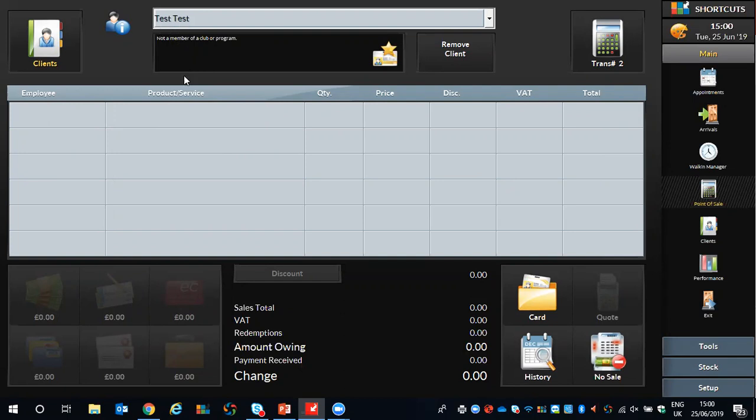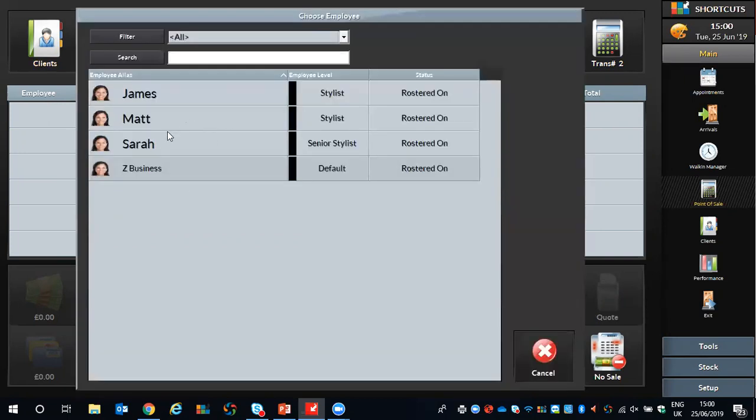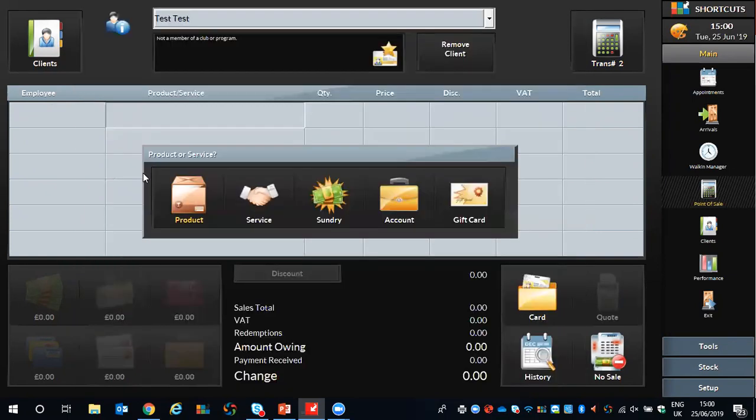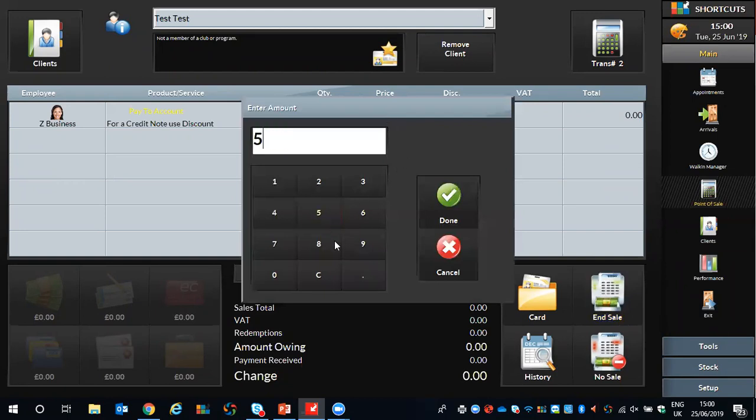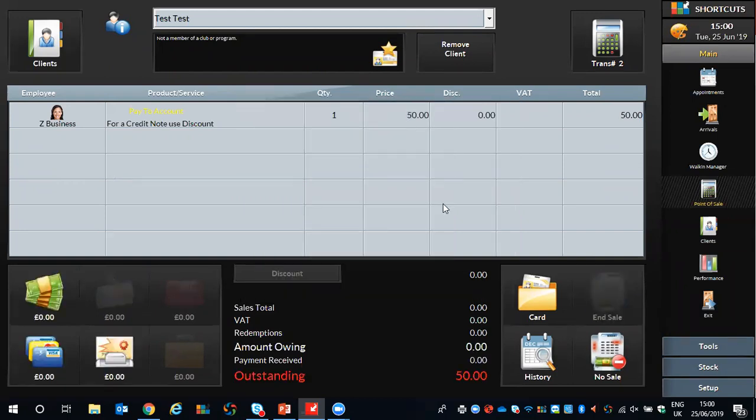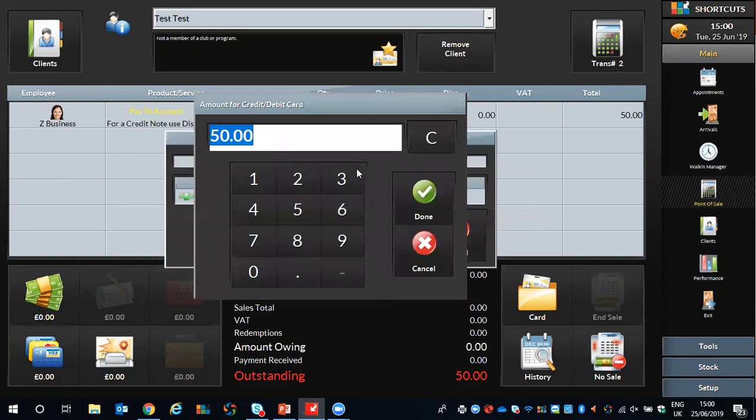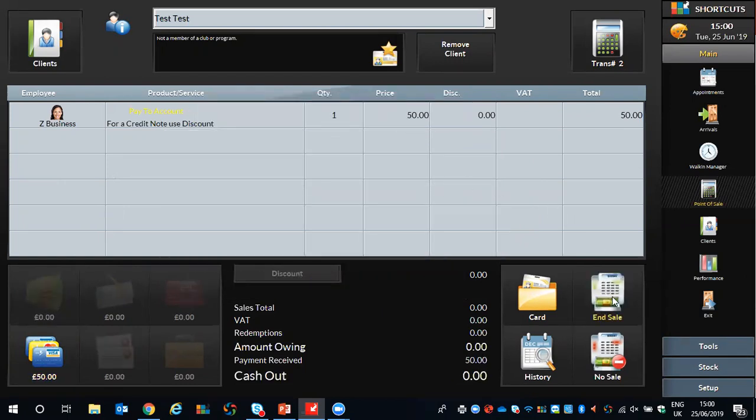And again, same as before, we simply click any one of the grey sale lines here. Choose Z Business. And we're going to click the yellow briefcase where it says account, because we're putting money on someone's account. Simply specify how much money they wish to pay onto their account or as a deposit, and check the bill out like normal. And all importantly, click End Sale. So we have now put £50 onto Test's account.